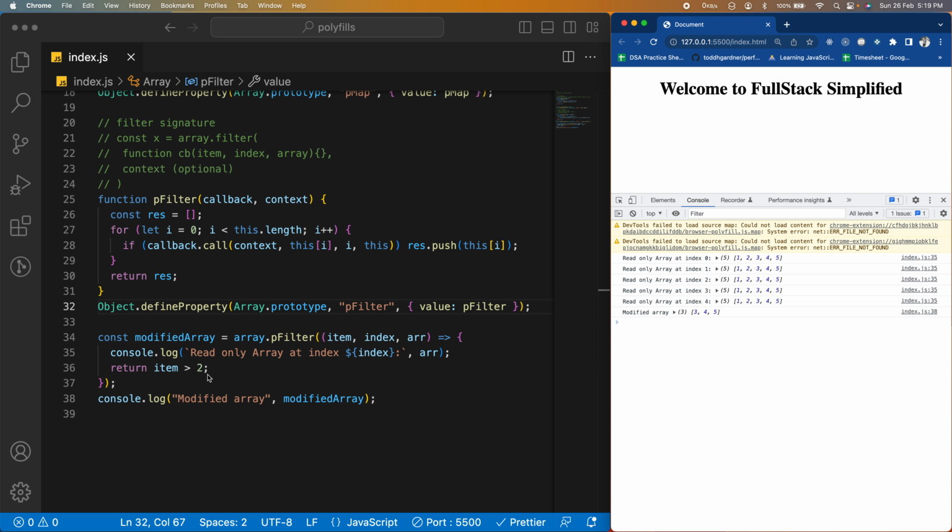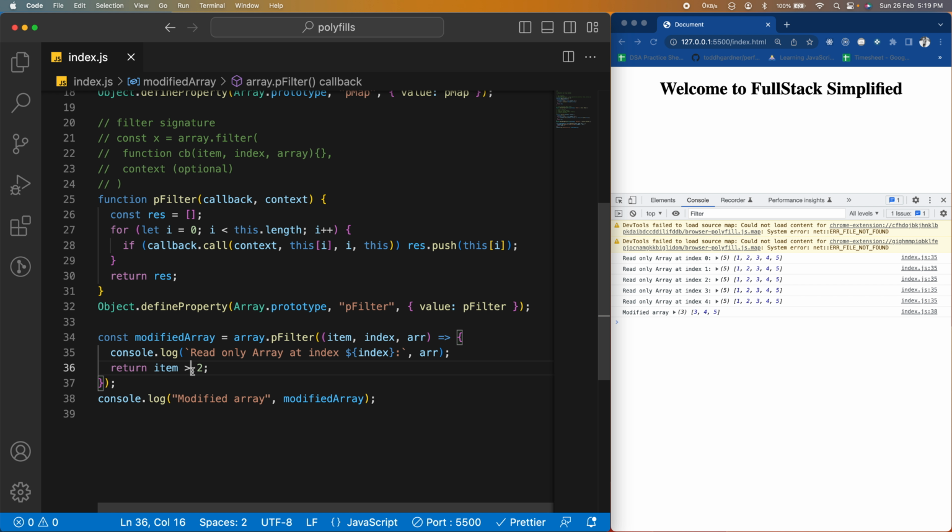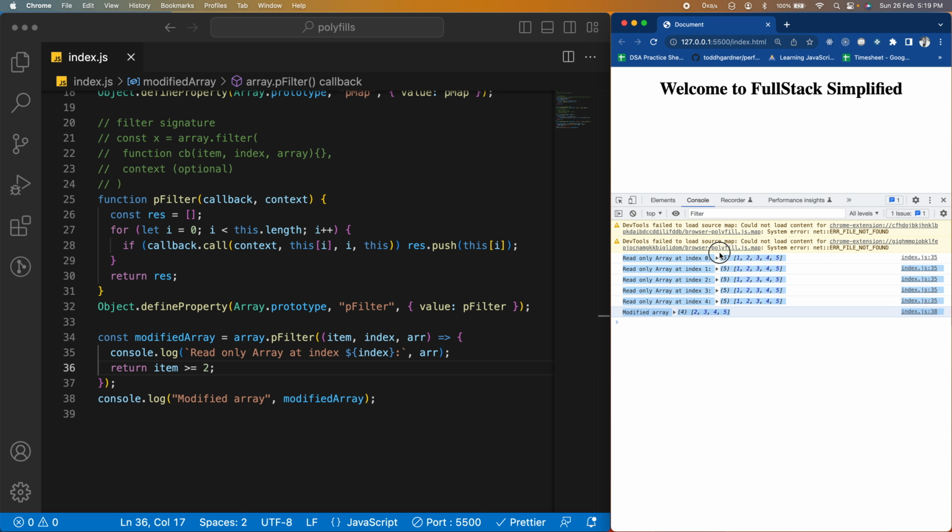Now let us change the condition a little bit. I'm going to say item is greater than or equal to 2. Now we should also see 2 in the array. So this is how we write a polyfill for the filter function, and this is the expected value which we are getting in the console.